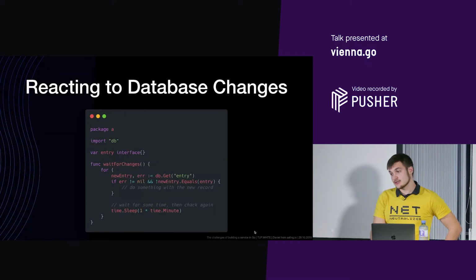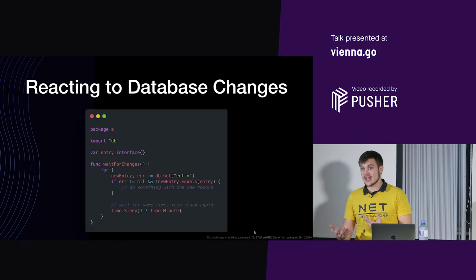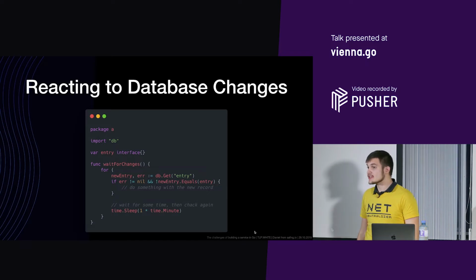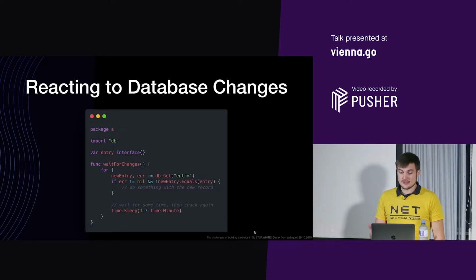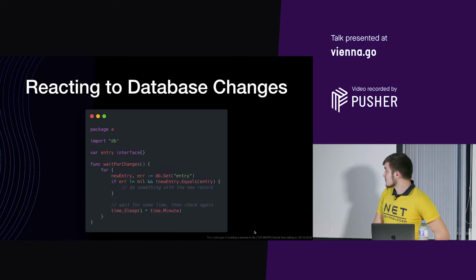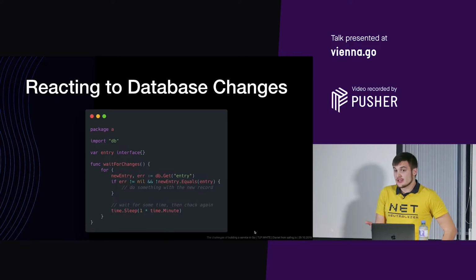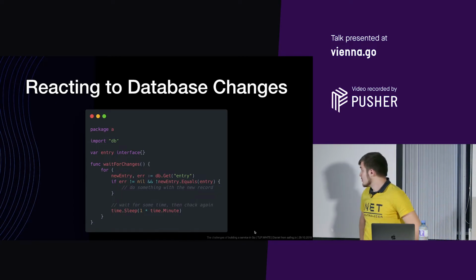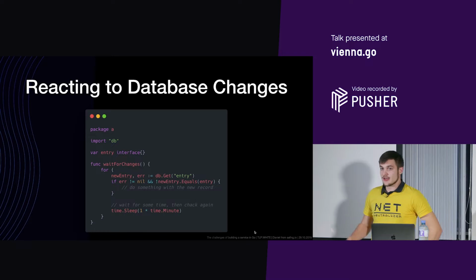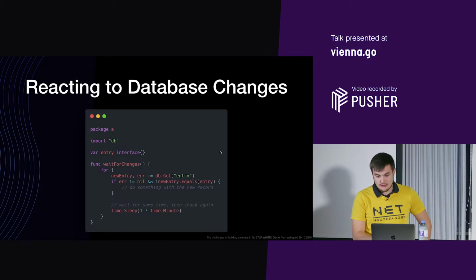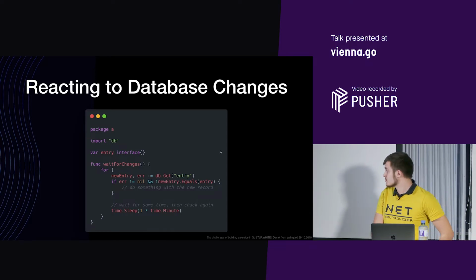Reacting to database changes. A lot of services have some kind of state, or most often a database in the background that saves data, and sometimes you want to wait for something to change. And of course, the fast and easy solution is to just poll the database every few seconds or minute and just check if something changed. But that is not only slow, it also consumes resources needlessly.